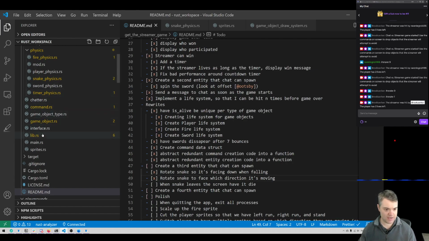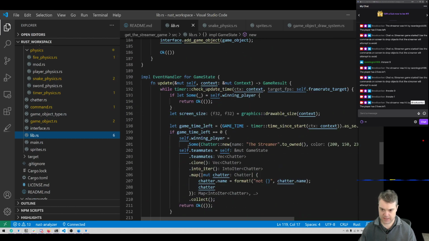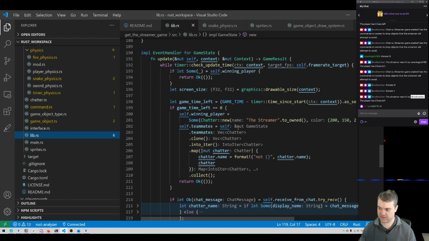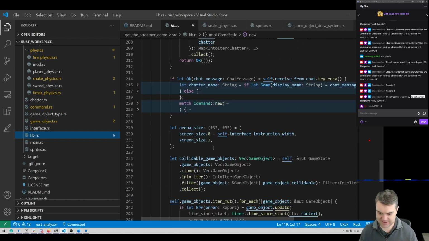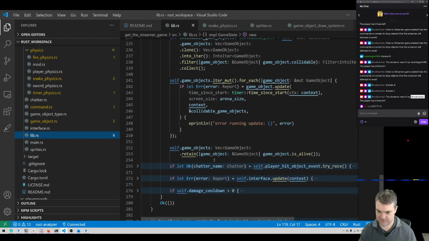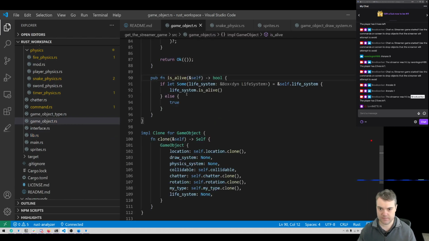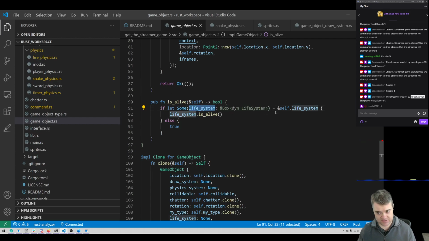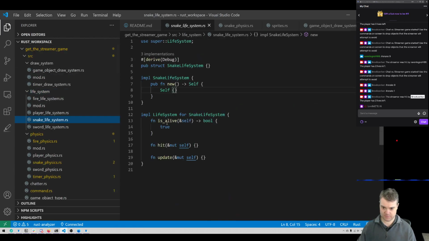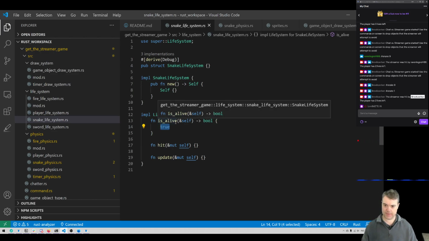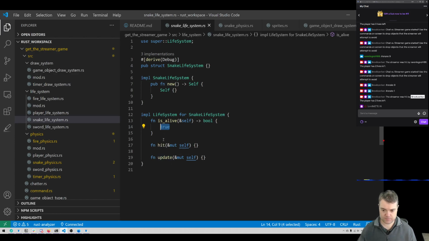So right now in the main game object, in update, Lord Mist, hello. Okay, so we run is alive on game object. So if we come here, it asks the life system, are you still alive? So we have a snake life system. Is alive is just always true. So I can do a timer system. We have this hit.